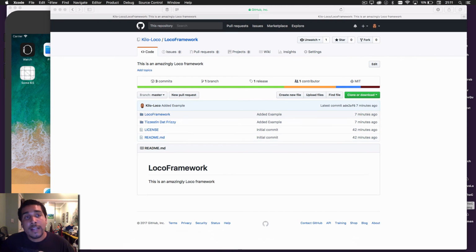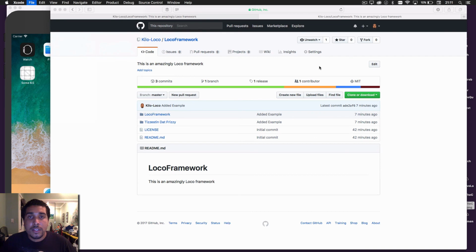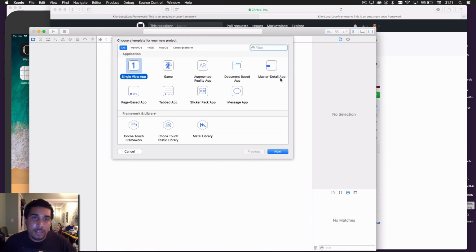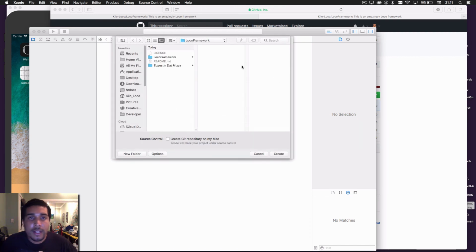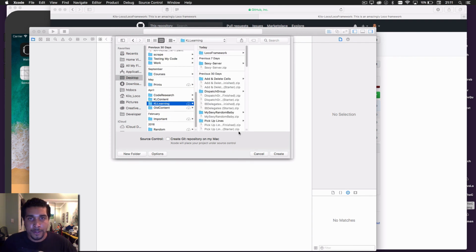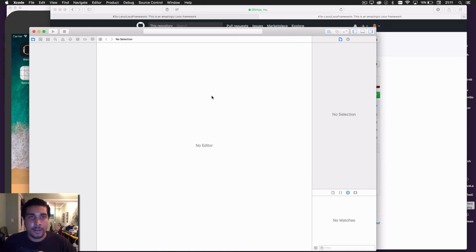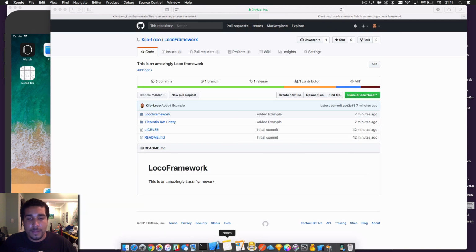So now what we do is we go to Xcode. Once again, we create a brand new project, a single view application, just so that we can test it. We'll just call this one trash, because we're going to throw it away afterwards. We don't want to create it here; we'll put it right back in the KL learning folder, and we'll create a new one.